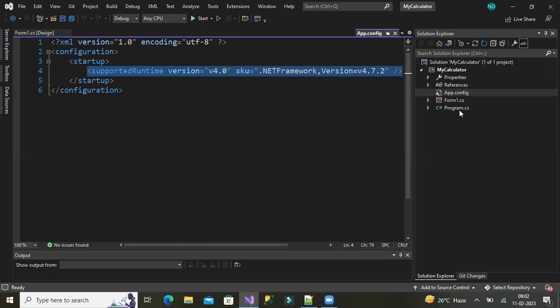So that's why, if something is going to be changed frequently, do not hard code those things. Rather, store them in your configuration file. This is app.config, the application configuration file. If anything is related to the configuration of your application, you can have it here. Any questions, guys? No. So later we will see.